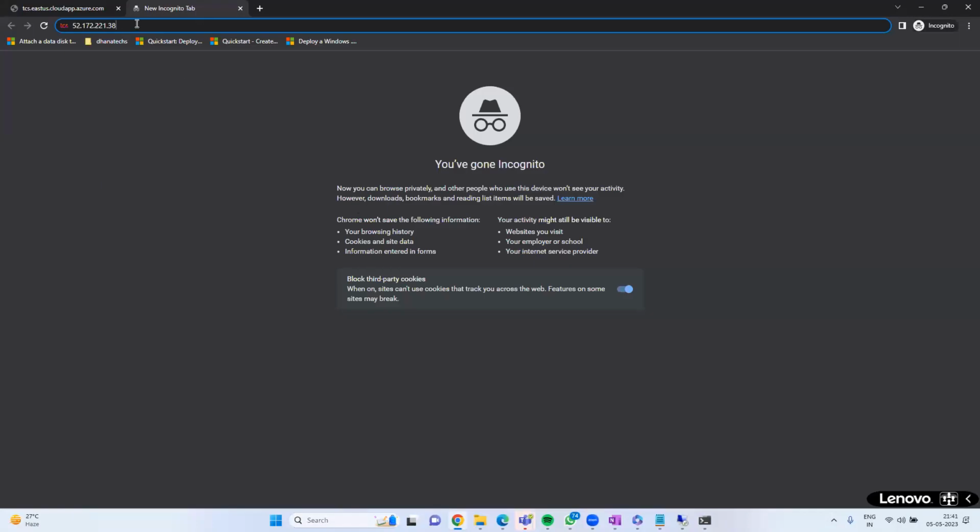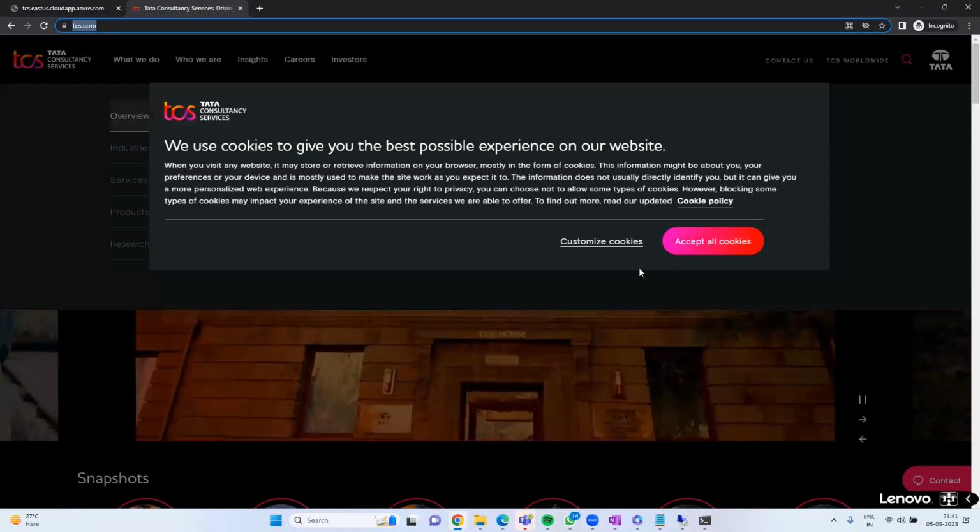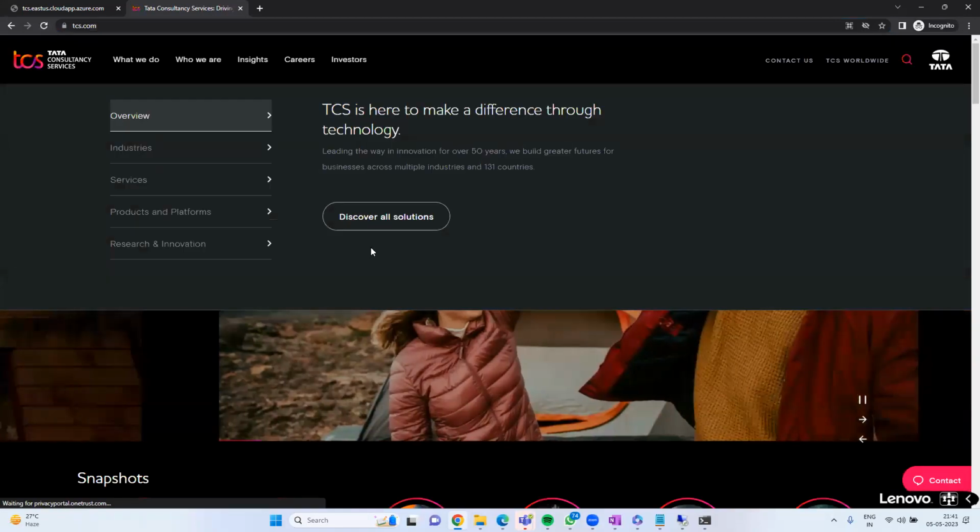Now, as I said, if I hit enter, will I be able to access the TCS application or not? Yes. Why? Because this IP is mapped with the tcs.com DNS name, 100%. That is what we did now. Got it?